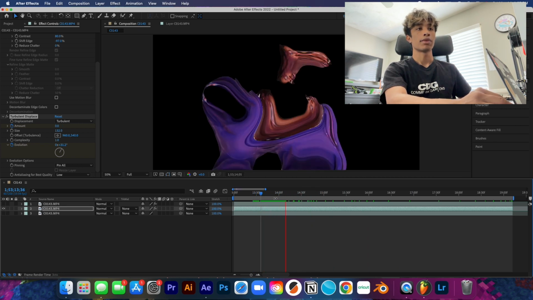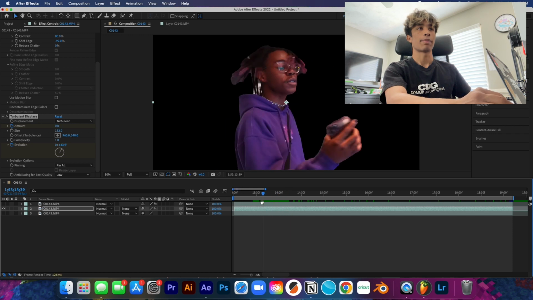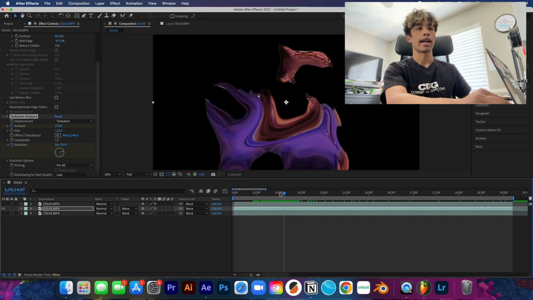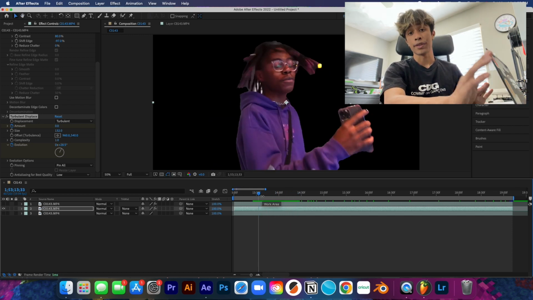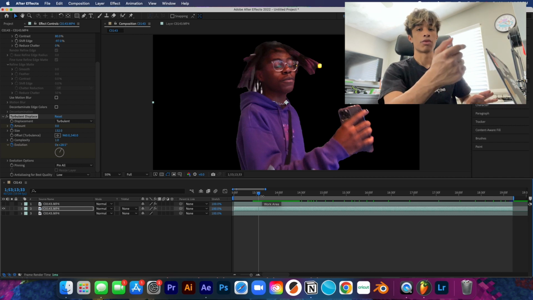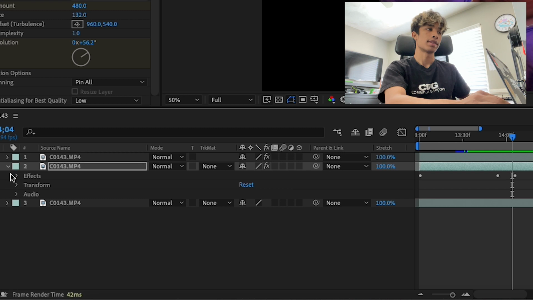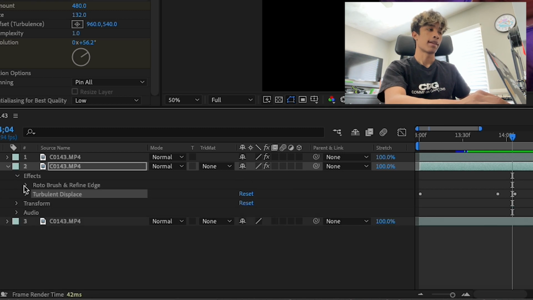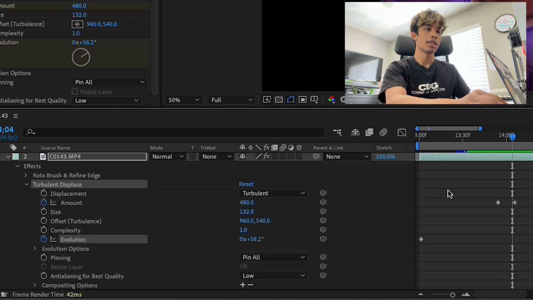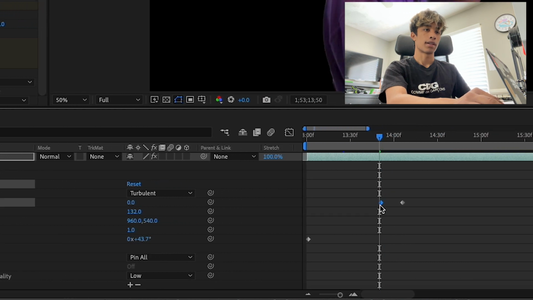So now you can see, once we play it, we have this very rapid explode. And honestly, I don't really like the movement of that. It feels very linear and just robotic. So we're going to hit this drop down over here so we can see our keyframes better. Hit the drop down on effects and the drop down on turbulent displace. Now you can see where our keyframes are.